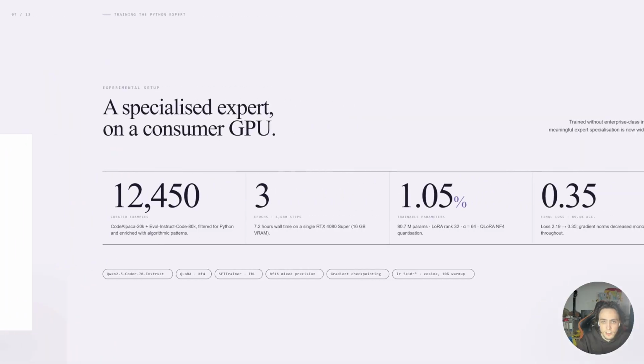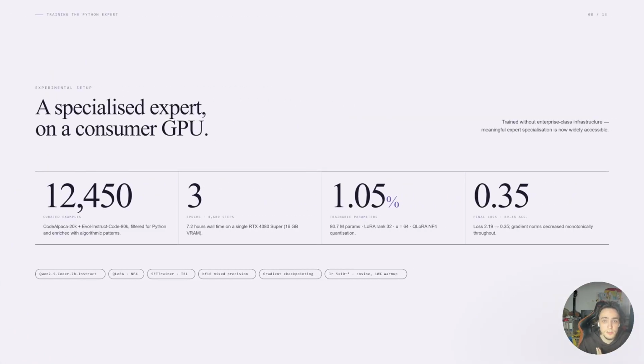And now let us talk about how we built and trained an expert. We picked Python as the first domain. We created a dataset of 12,450 examples, combining Code Alpaca 20k with Eval Instruct Code 80k filtered for Python, and enriched with algorithmic and class-based patterns.